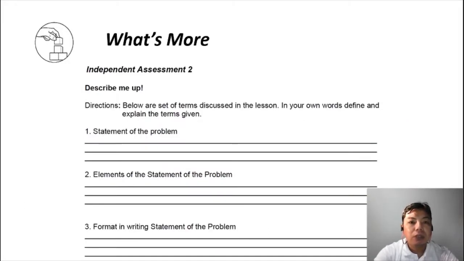Okay. For the next activity, below are set of terms. Discuss the lesson in your own words. Define and explain the terms given. So, meron tayong mga terms dito. So, statement of the problem, elements of the statement of the problem, format in writing the statement of the problem. So, I want you to give your own discussions on how you understand these particular terms and topics.